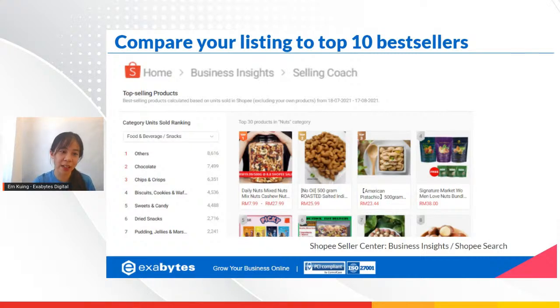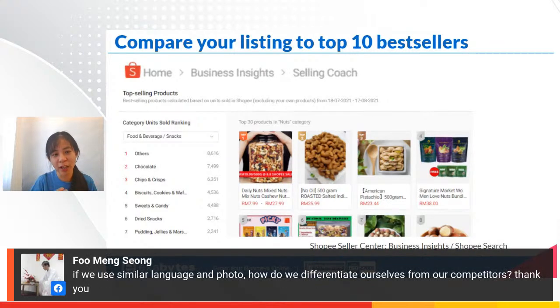I see that there's a question: if we use similar language and photos, how do we differentiate ourselves from our competitors? What we learn from our competitors is to know what they do well, whether it's visual, product description, and so on. But we must also understand our unique selling point. Do we understand why people should buy from us versus from them? Then you must also highlight this information in your product listing. So we learn from what works for other people, and then we modify it for our own use. If you look at more product listings, you would understand whether there is a certain way of writing to communicate your own USP better. It really depends on your product, and you must be able to answer this question yourself.